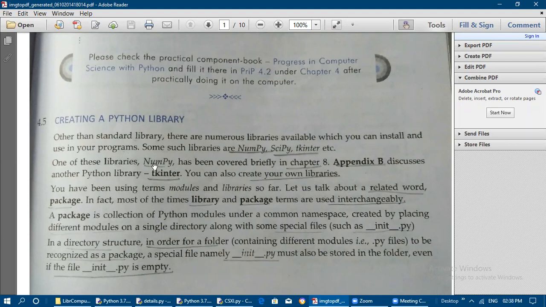One of these libraries, NumPy, was covered in chapter 8. But actually, in your syllabus, this is not there. This is related to drawing charts, pie charts, bar charts, all those things only. For those purposes, we can use this library. So in this year, you are not going to learn it. And if you want to know more details about NumPy and Tkinter, you can refer to these chapters, and you can refer to Appendix B for the Tkinter library.